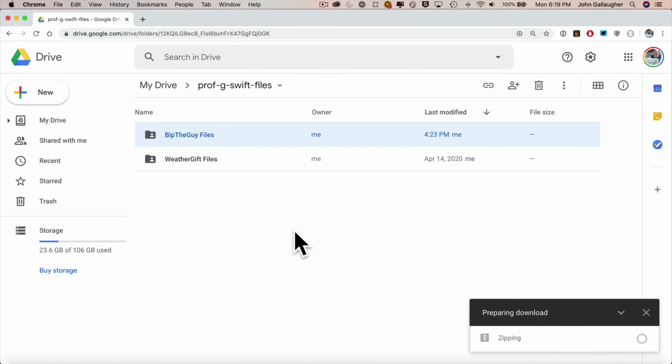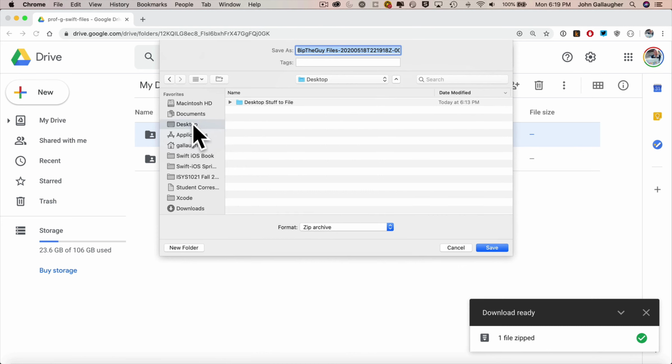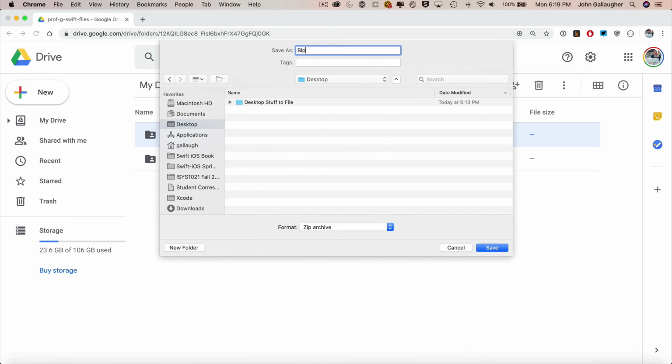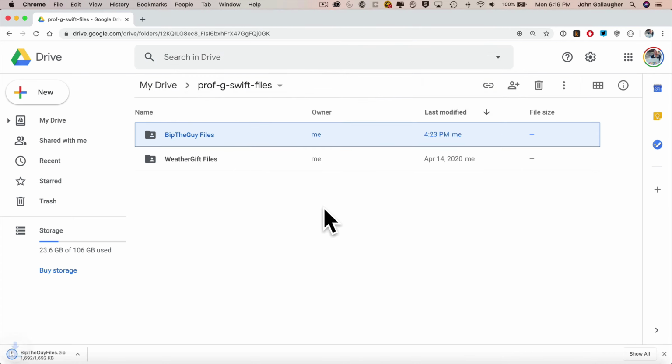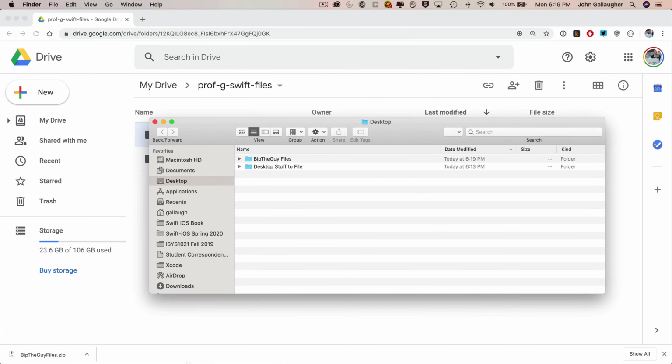Your browser will either automatically download this likely to your downloads folder, or you'll be asked where you want to save it. Mine's asking me where to save. I'm going to save that to the desktop, and I'm going to give this zip the name Bip the Guy files and click save. Then I'll go to the Finder, double click on the zip file to expand it. I can throw away the zip file now. I'm ready to open up Xcode.